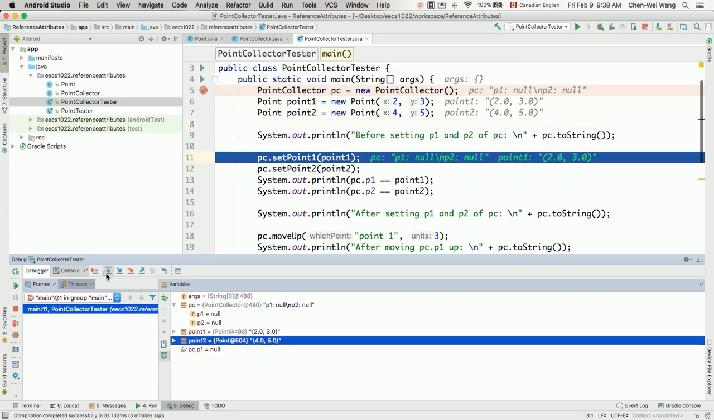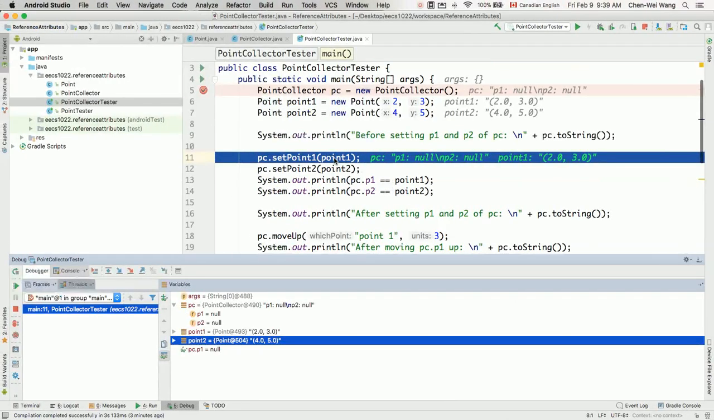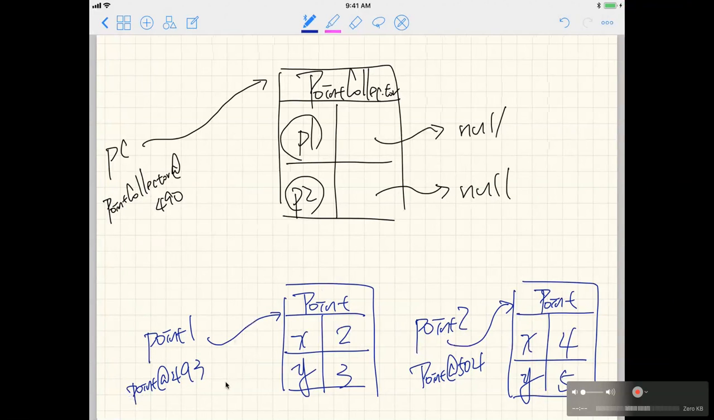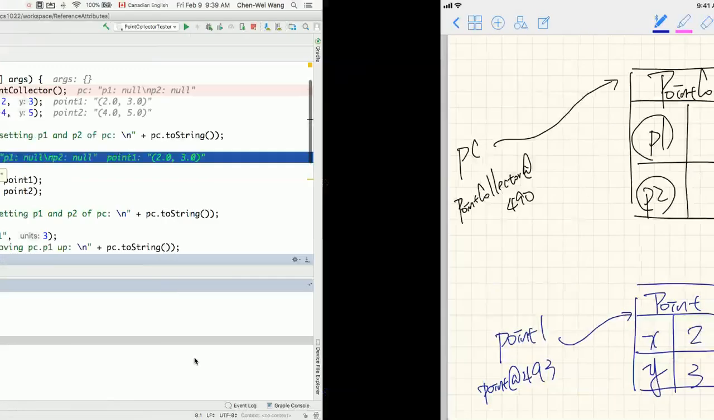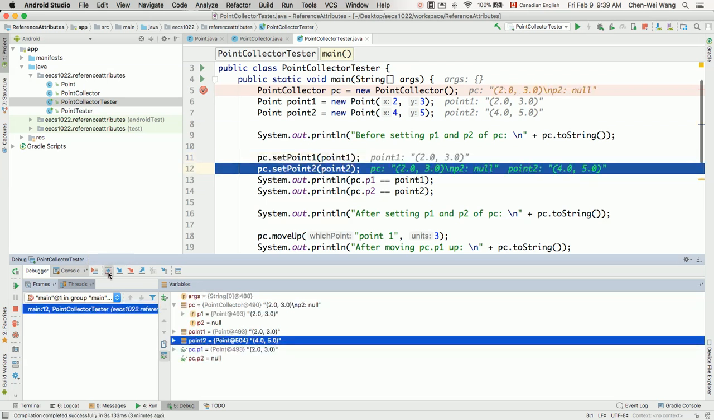So now this is the line I would like to step into. You can see that PC, which has P1 and P2 both being null at the moment, and then we pass point 1 over here, which has the address of point at 493. So what I would do is step into this particular method here and see how it is executed.